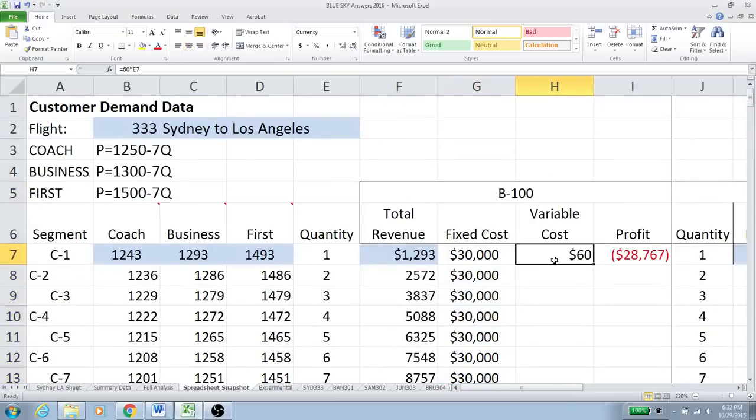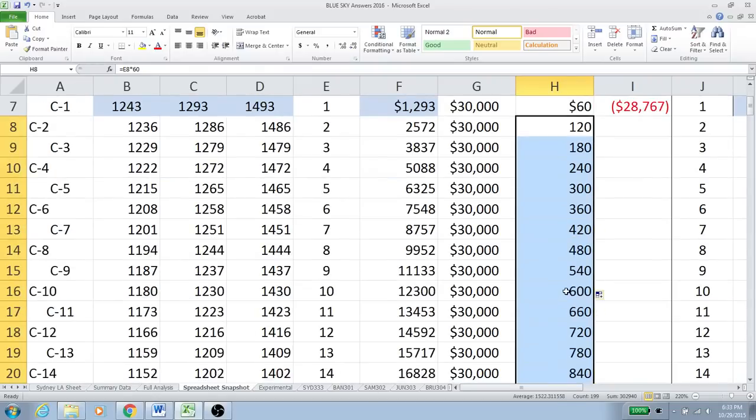And the variable cost is equal to $60, but the $60 per passenger. So if I wanted to put in how much variable cost I have with 2 passengers, I say it's equal to 2 passengers times 60 bucks. And that is going to be 120. And once I've put it in as a formula, I can just double click and it fills it all right in.